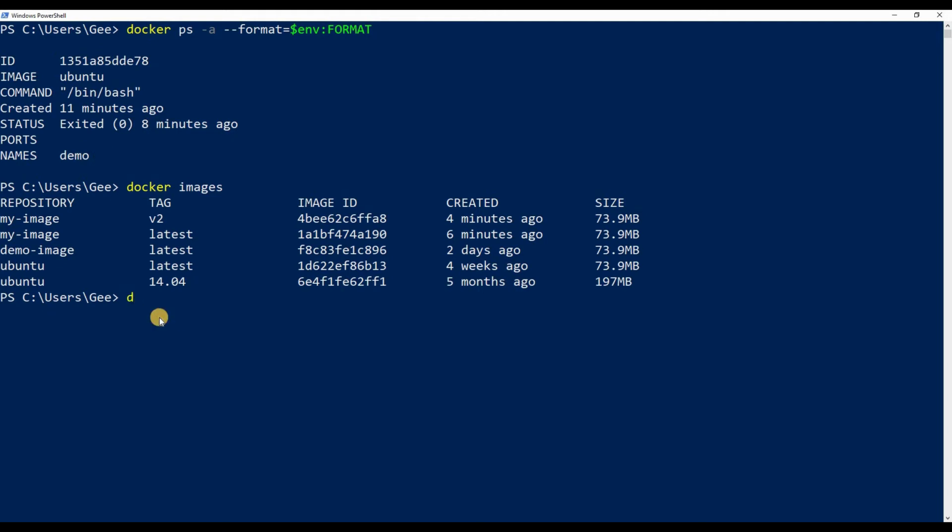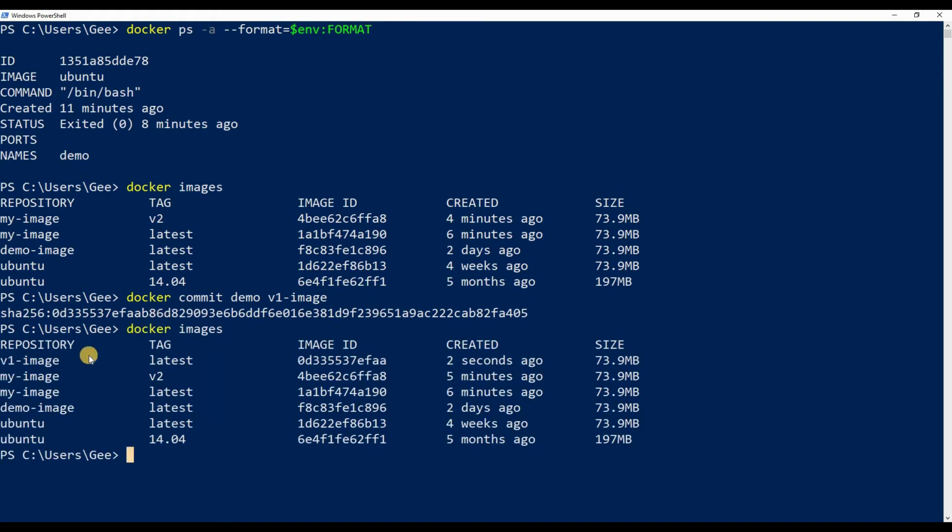So let's actually do docker commit. I want to do demo, and I'm going to say v1 dash image. All right, if I do docker images, you're going to see that v1 image has the tag latest.